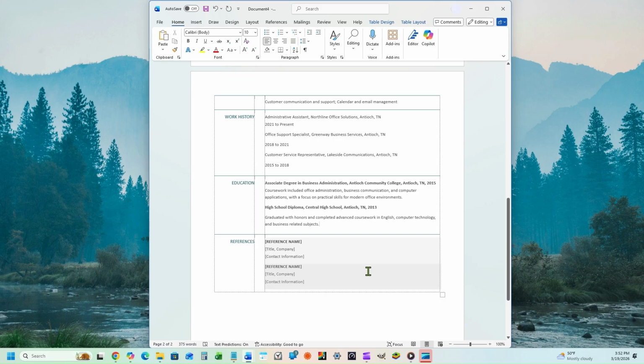I will type High School Diploma, Central High School, Antioch, Tennessee, 2013. On the line beneath it, replace the placeholder with a short description of your academic background. I will type graduated with honors and completed advanced coursework in English, computer technology, and business-related subjects.